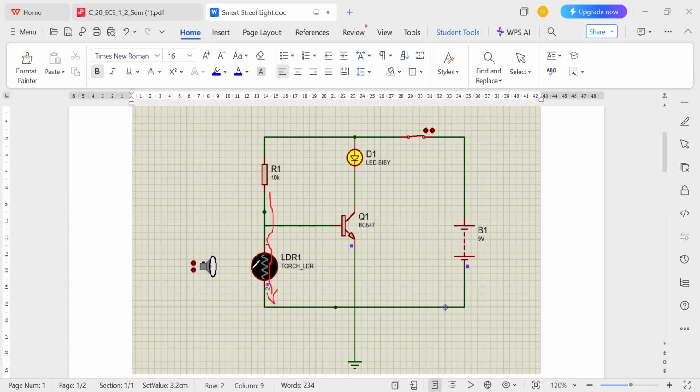When the torch is moved away from the LDR, it means there is no light falling on the LDR, so you should understand there is darkness on the LDR. The LDR resistance increases. So when light falls on it, the resistance decreases. When there is no light, the resistance increases to several kilo ohms.